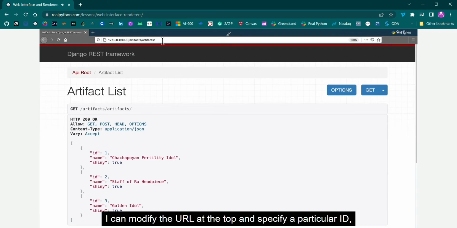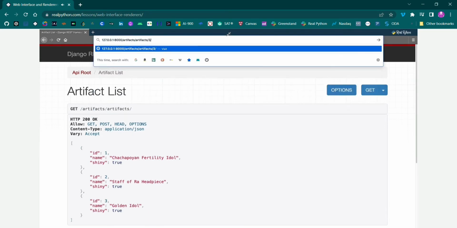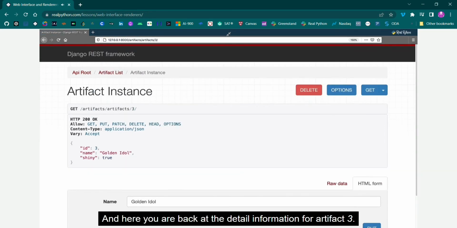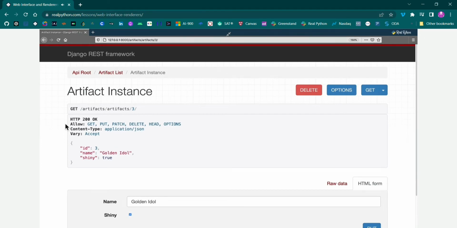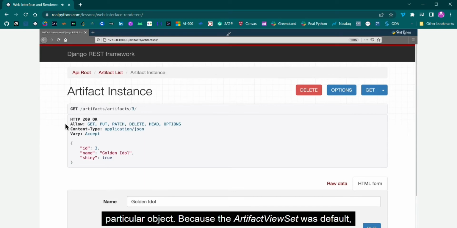I can modify the URL at the top and specify a particular ID doing a retrieve. And here you are back at the detail information for artifact 3. Notice this allow header tells you just what HTTP methods are available for this particular object. Because the artifact view set was default, it supports all of the possible HTTP methods.